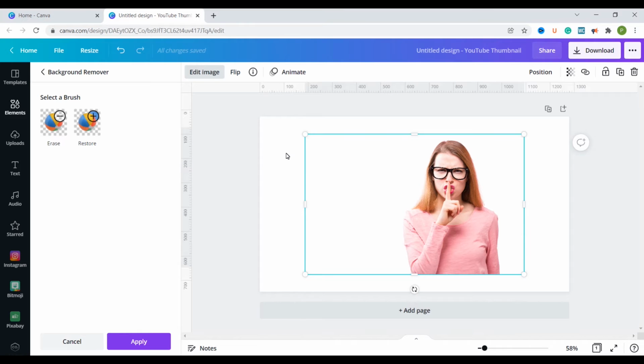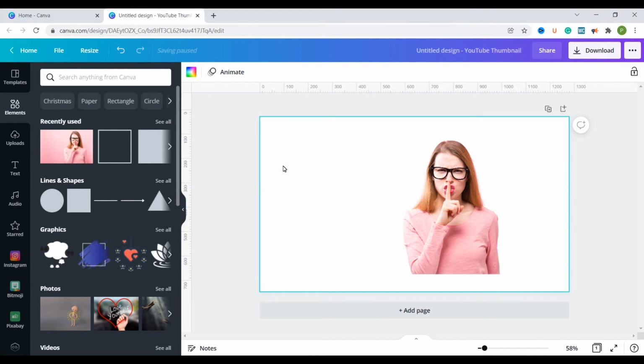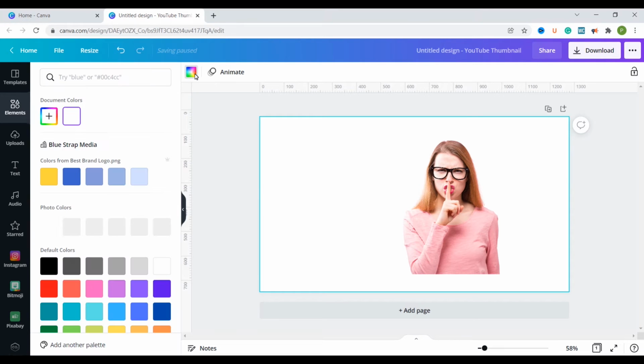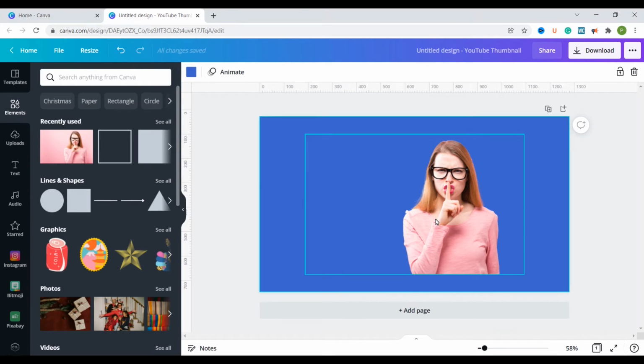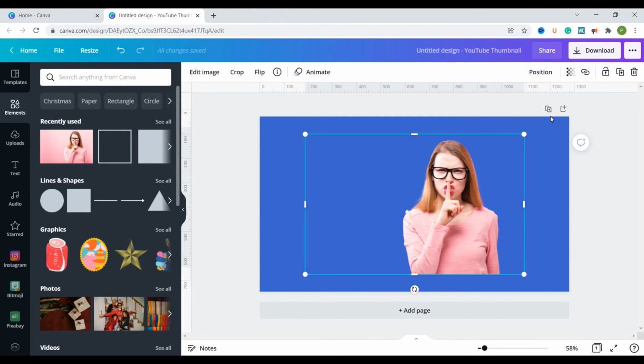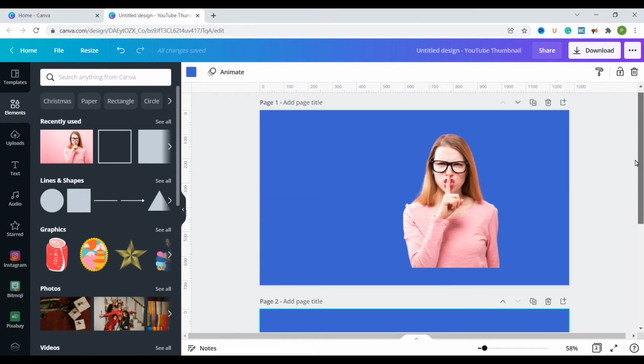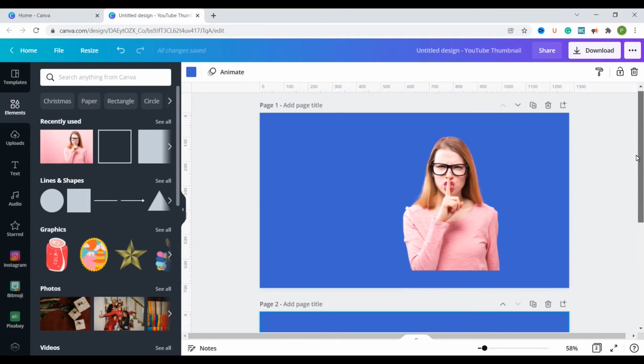Now the next thing I will do is change the background of my canvas. So I'm just going to click on the background here, and then I'm going to go to the colors here, and I'm going to click on my blue brand color. You can see that if I move the photo around, it doesn't have a background. So I'm going to duplicate this page as it is so that I can use the first page to show you the first way and the second page to show you the second way.